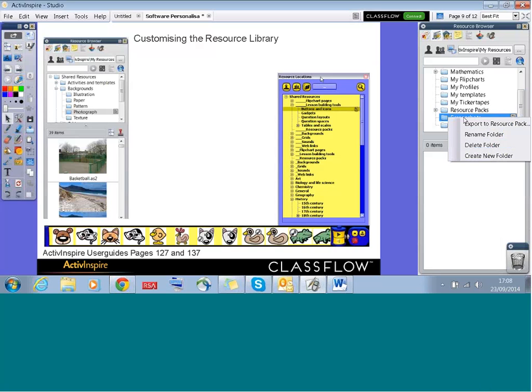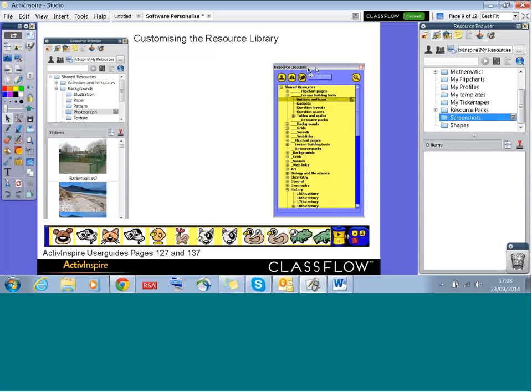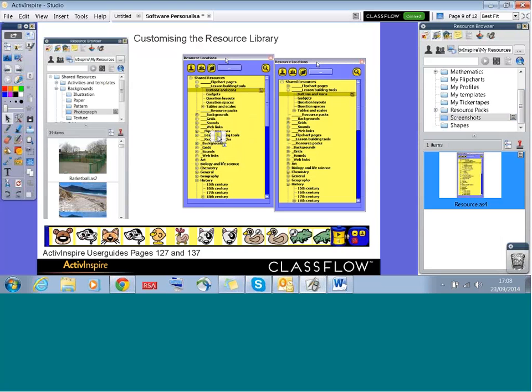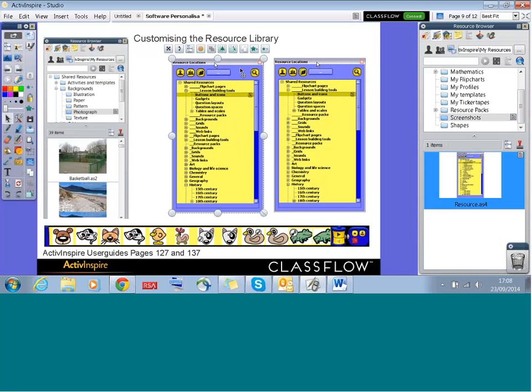I can also export. If you're creating folders but you work very closely with other teachers, you can share resource packs in this way instead of everybody having to create their own. So if I've now got that screenshots folder open, with an object I have on my page I can just pick it up and drop it in there. You can see that it's now there in that screenshots folder. To take it out, I would just drag it out like I would any other object in my resource library.